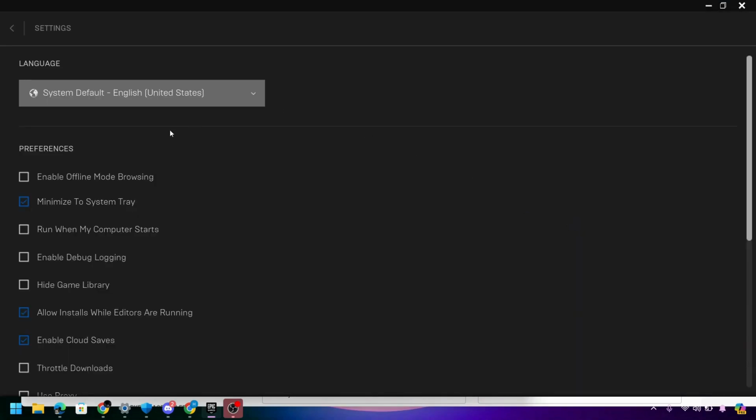When you open settings, you will see the Preferences tab. Below the Preferences tab is the Enable Offline Mode Browsing, so make sure to check this. And after checking it, that's it. You will now appear as an offline user in your Epic Games account.